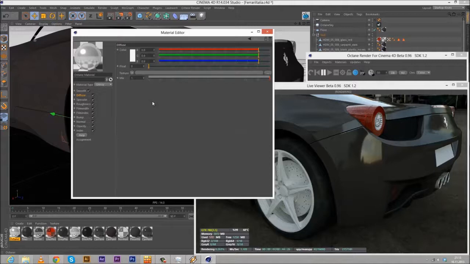The problem is with metal shaders, if you go for a really, really high index, so something like 8, which is the highest in Octane, the problem is if you try to add color in the diffuse channel, you probably won't gain any color because the IOR is so high that the diffuse channel simply gets overwritten, and this is always the same no matter what render engine you are using. So the only workaround is to simply change the specular color to a color that you like.